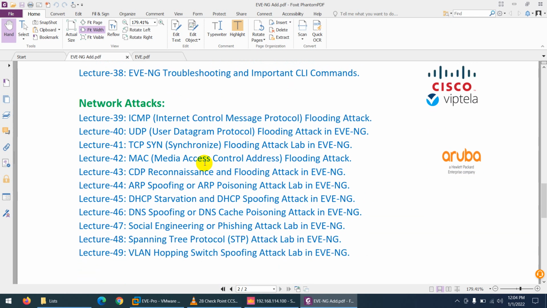And after that, as a bonus, you will see network attacks like ICMP flooding attack, UDP attack, TCP SYN attack, MAC flooding attack, CDP, ARP, DHCP, DNS, social engineering, STP attack and VLAN hopping attack. How to do these attacks in EVE-NG. Okay, so it's so easy.